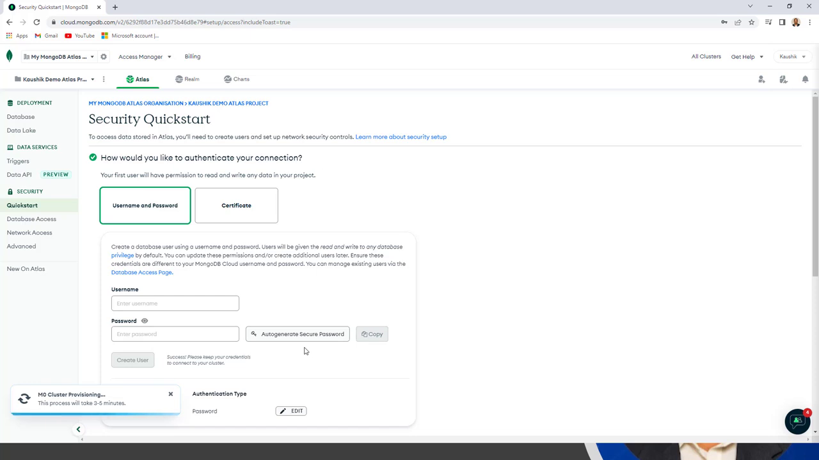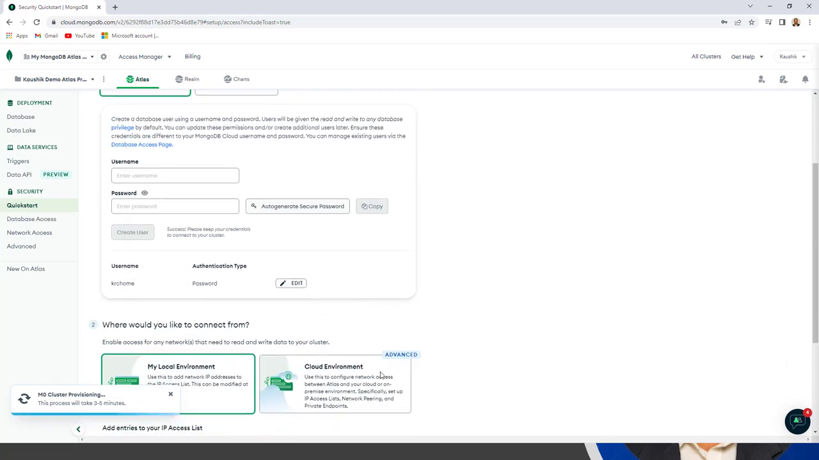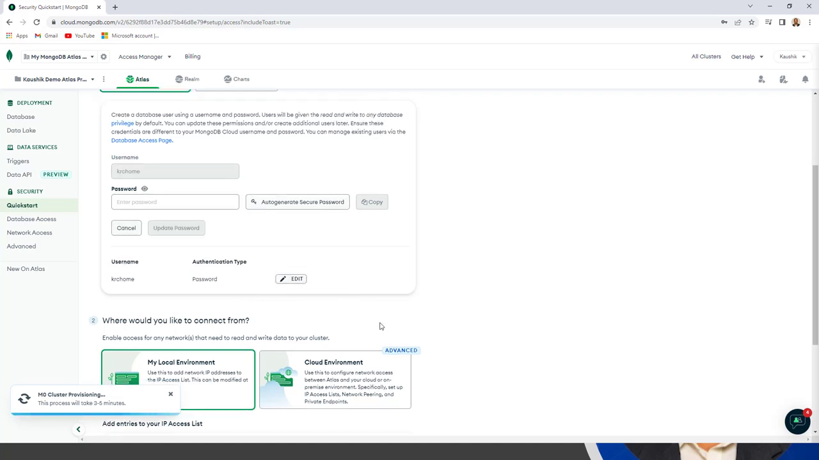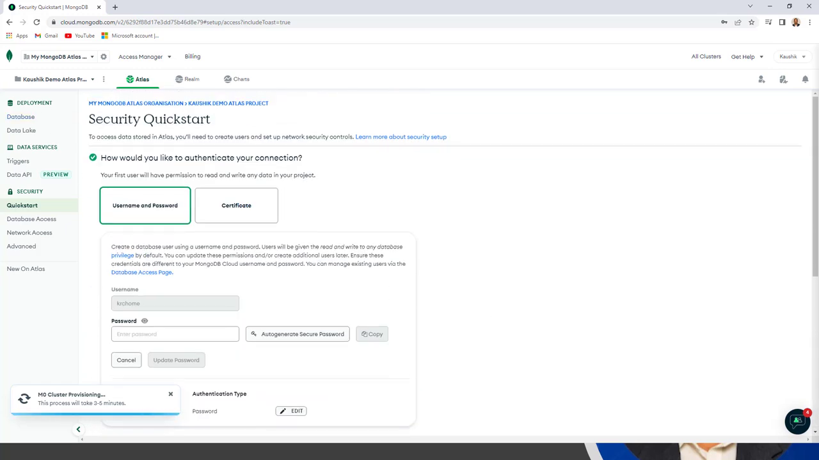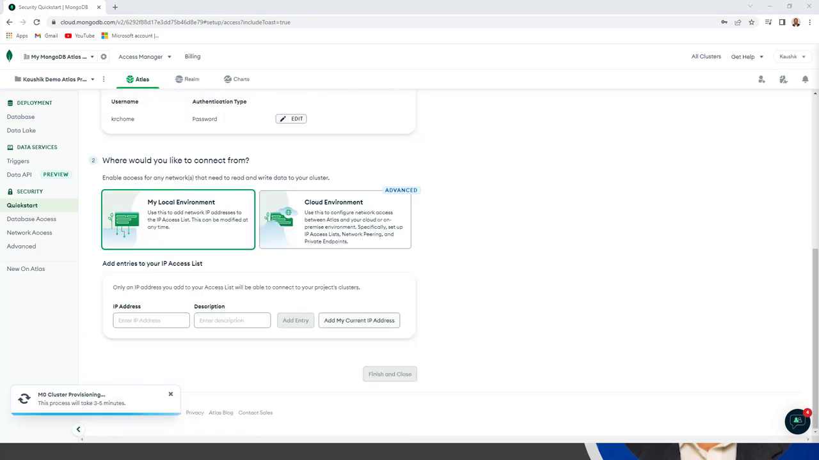Okay, I could go for auto generate secure password also. Okay, and then KRC home password, I could just edit it over here, but I am happy with what I have done, and then finish and close. So I am not yet finished, so I don't have this button actually functional.